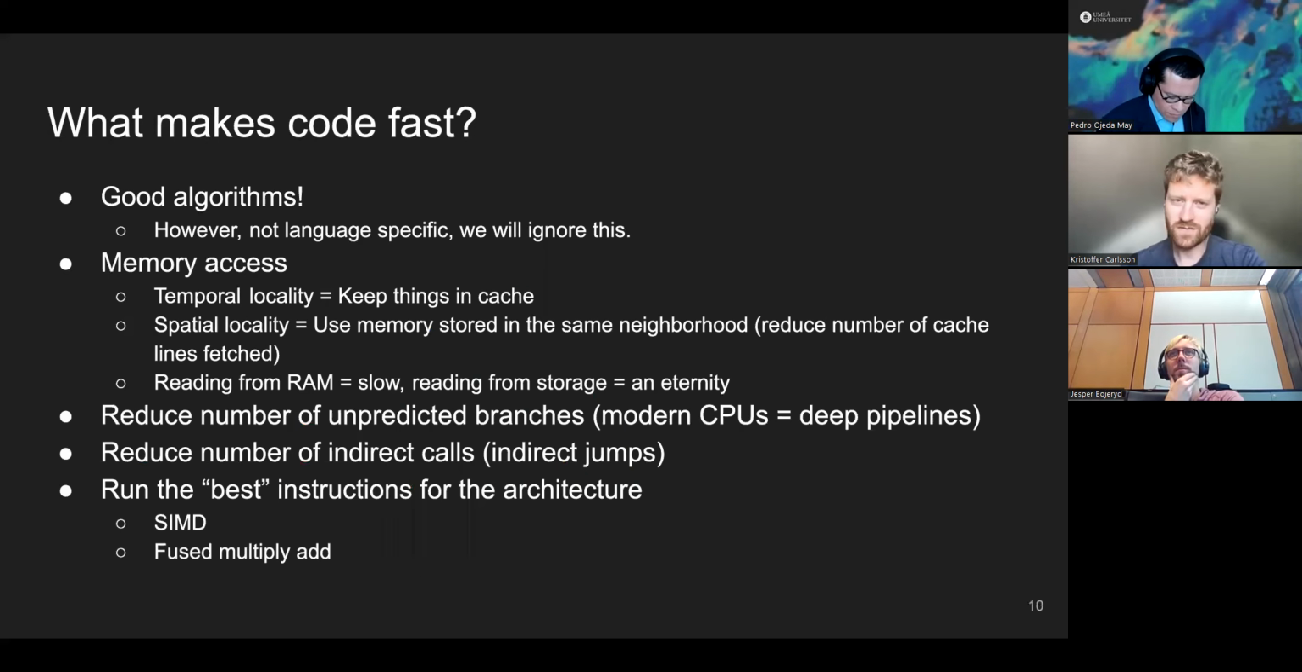And what makes code fast then? Well, the first and most important thing is, of course, good algorithms. But these are not really language specific, and this talk focuses a bit on languages. So I'm not going to talk about algorithms at all. But those are, of course, the most important thing. In most cases, you can't make up for a bad algorithm by writing fast code.